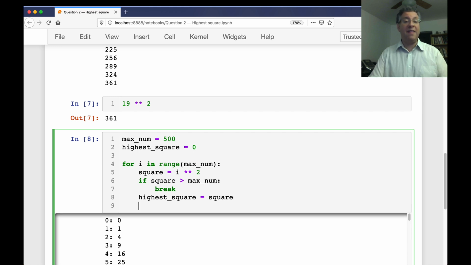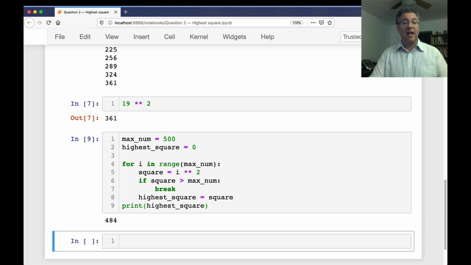And then we'll just go back. And then I can just say print highest square. And sure enough, we'll see that the highest square that's less than 500 is indeed 484. Now we can make this a little fancier if we want, right? This actually works, but we can make this fancier in two different ways.